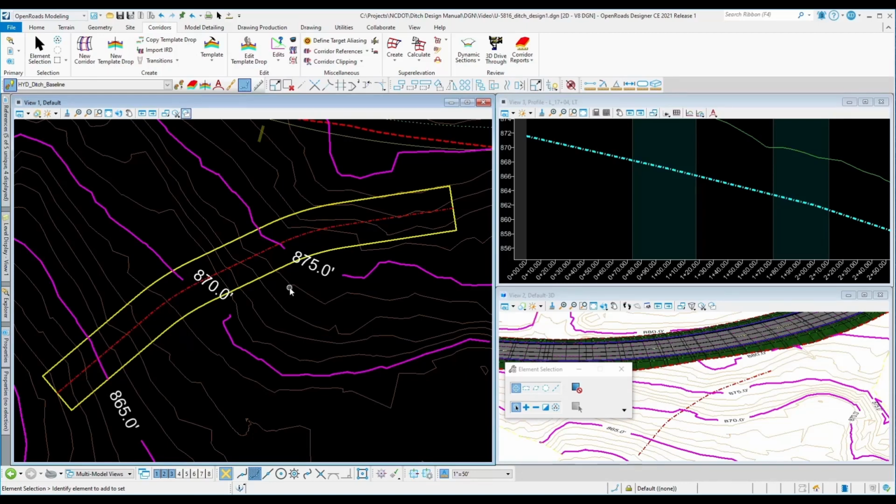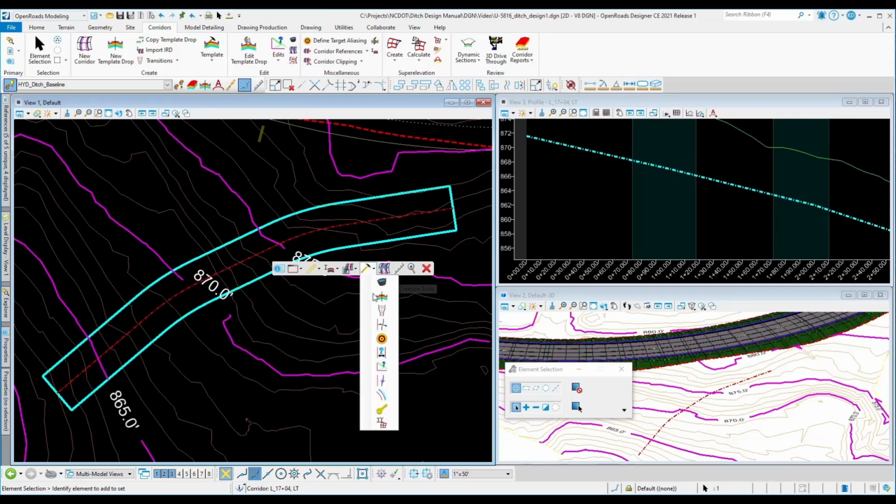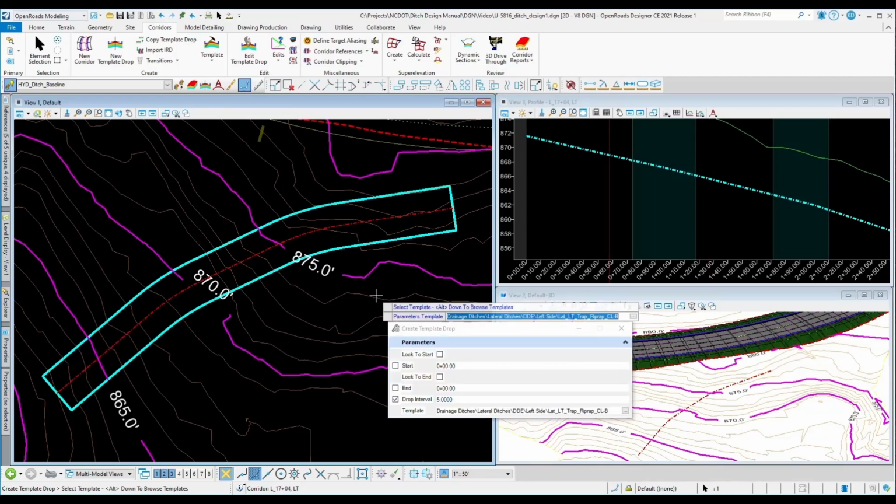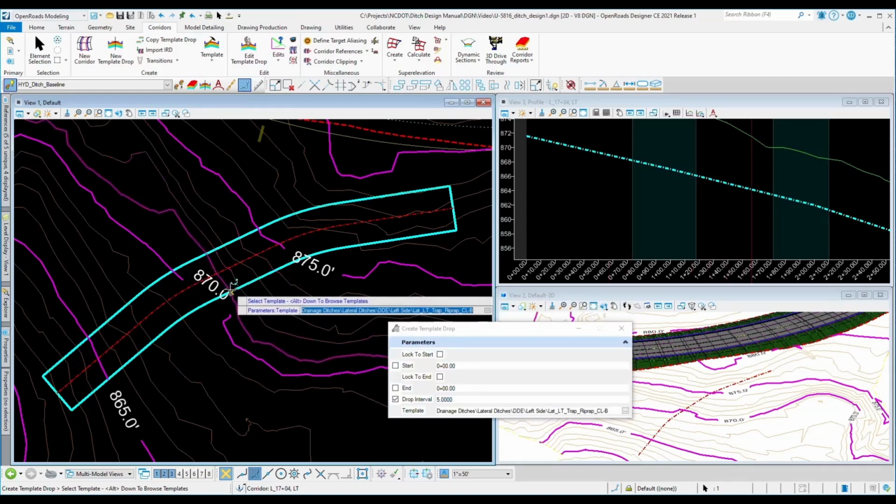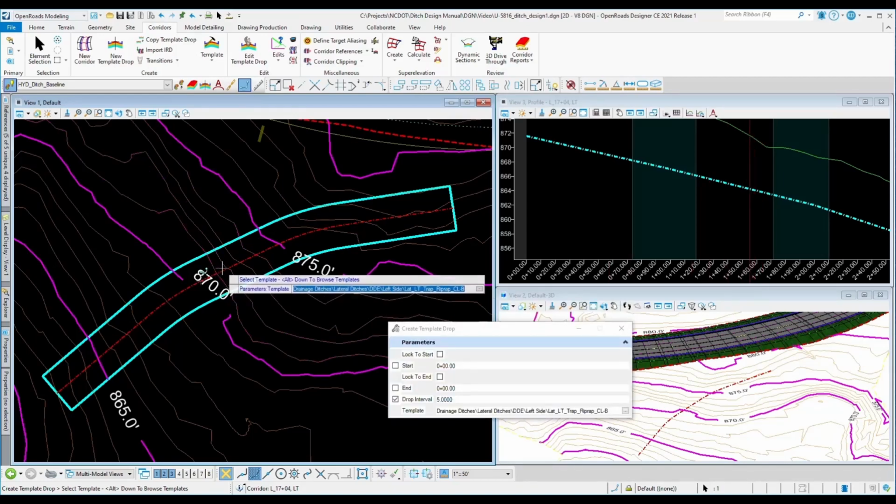And now I get a temporary shape that comes up for the corridor. Sometimes if you just move your mouse, you'll go to the next step, sometimes not. You can go ahead and select that. And then from that menu, go to Corridor Creation Tools, Create Template Drop. And that'll bring up that next prompt if it doesn't come up automatically.